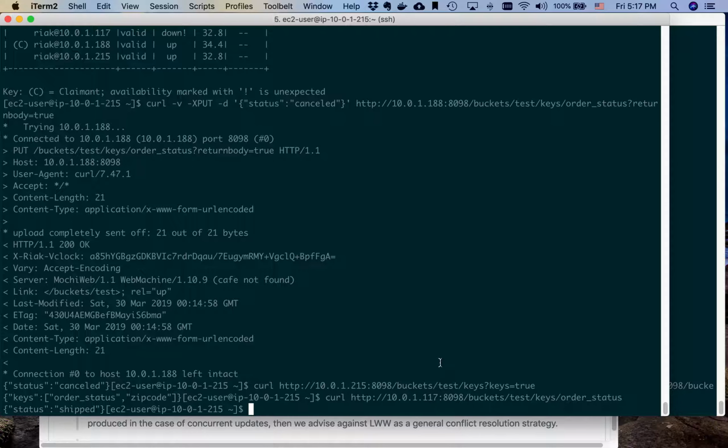But if you remember, we set the order status as cancelled in node 1 and 2 before. However, since we set the bucket to not allow multiples and use last write wins, and the order status shipped has the latest timestamp, it will win once Riak tries to resolve the conflict for us.